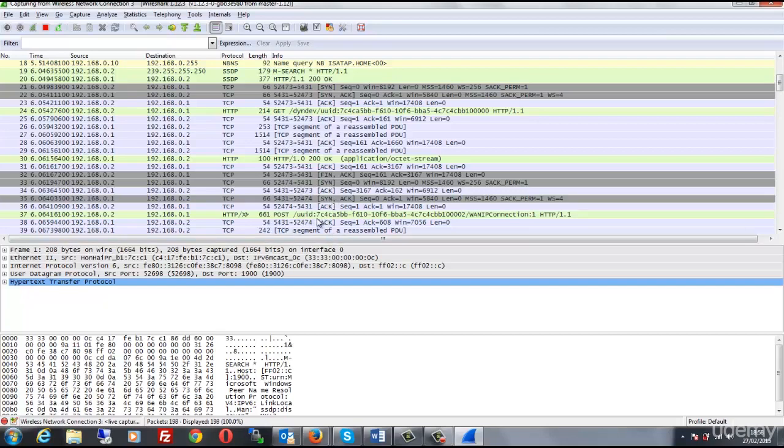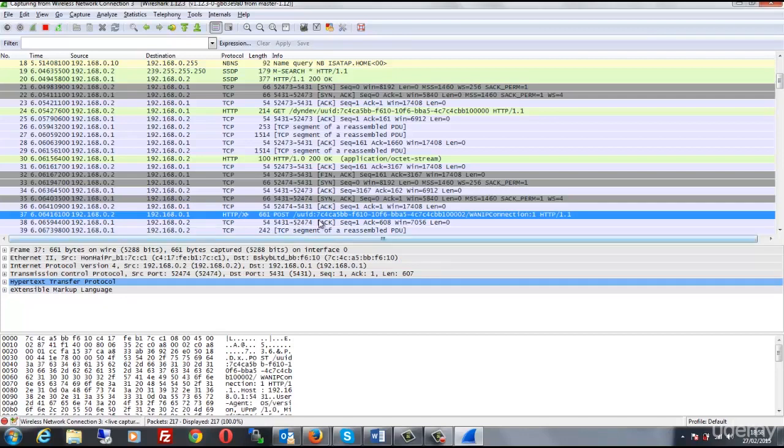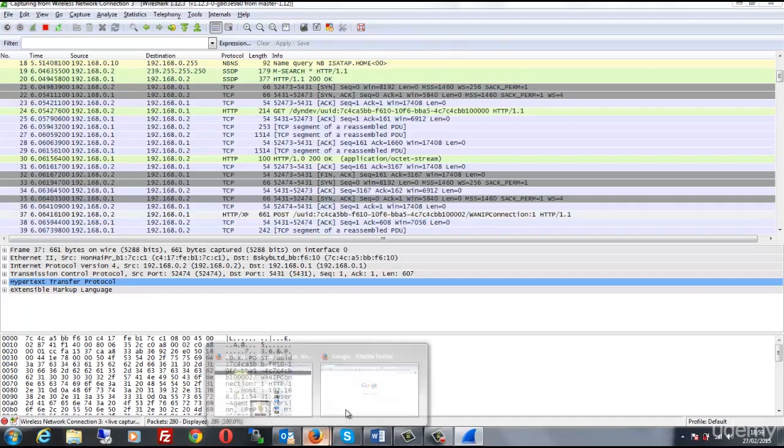Okay. Now, if we click on any of these here on the top, you can see something's happening here, which I'm going to show you now: how I can sniff a username and a password for somebody logging into their own password without using SSL or any secure connection. So let me show you how.